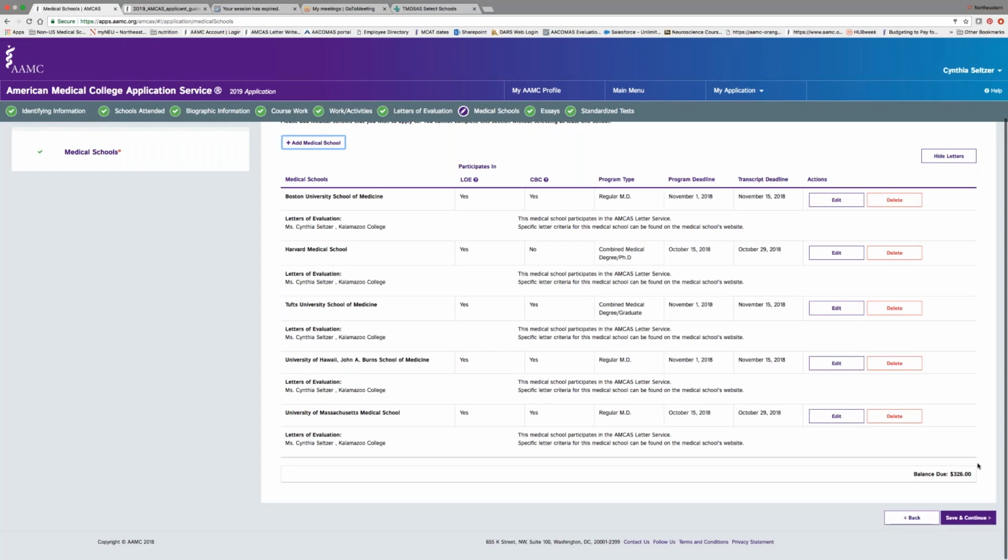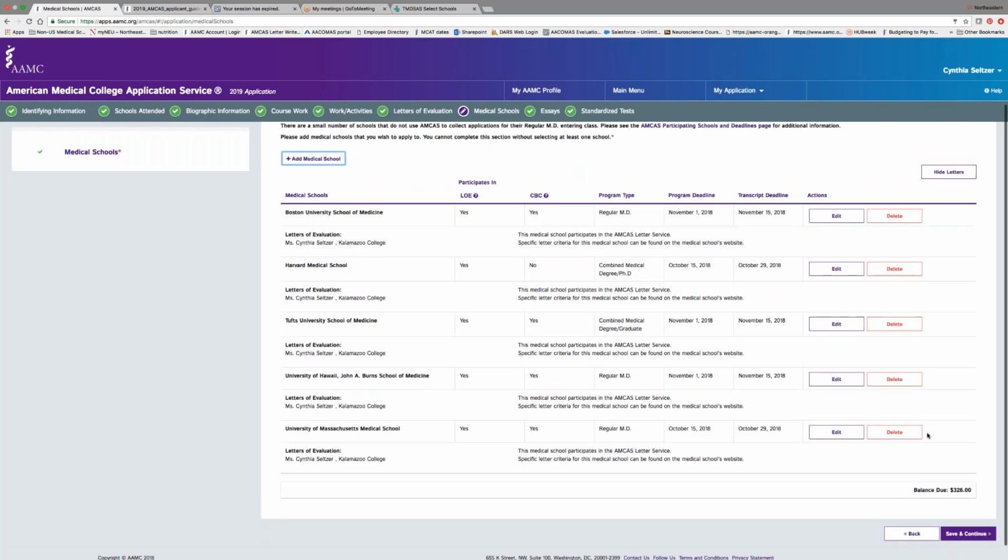Notice that as you add more schools, it costs more and more money. Now this is 5 schools and it's already $326. This is part of why we do not recommend applying to 30 schools, right? It's going to get expensive doing this, so we really recommend limiting yourself to 20 max.